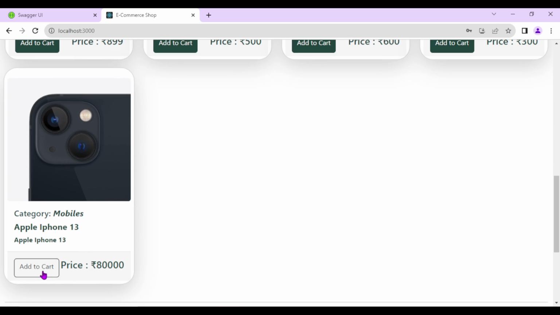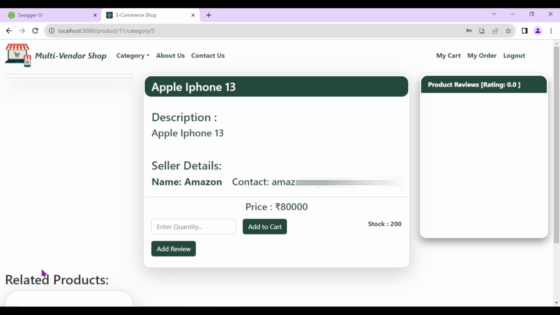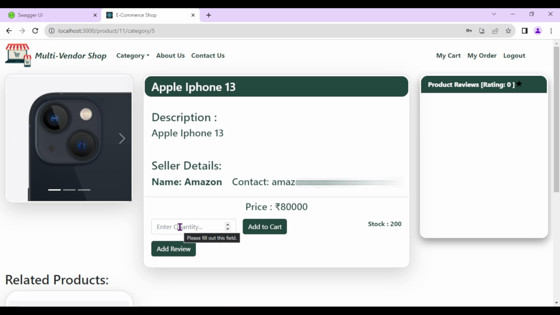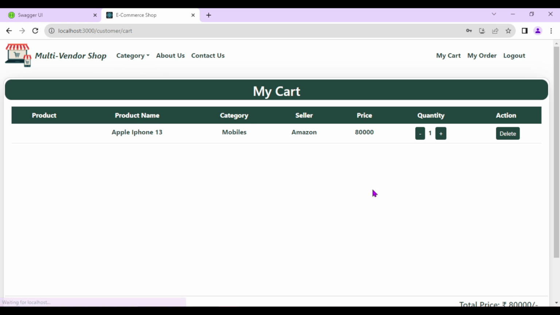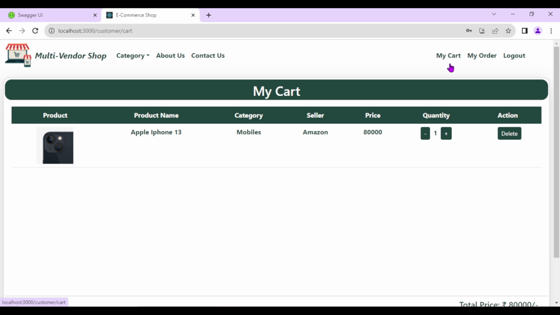So I'll add this product to the cart. Okay, so from here I can add the quantity. So let's add one product to the cart. Add to cart, product added to cart successful. And in my cart we can see I have added one product in the cart. Okay, the price we can see 80,000, the product name is Apple iPhone 13, and this product is from the Amazon seller.